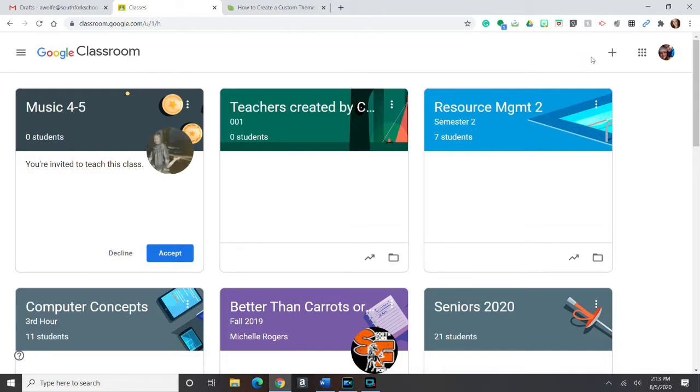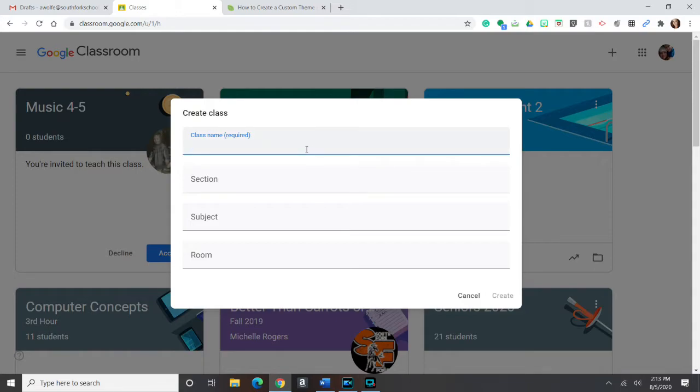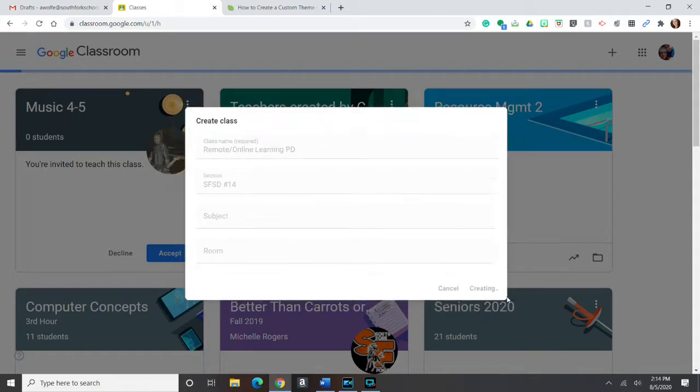Then if you look over to the right side where you have your profile picture and your Google Apps button or the waffle, you have a plus sign, and this is what you're going to click on to create or join a class. So we're going to click on this, and we are going to choose to create a class. So we'll click on that, and it's going to bring up your class information that is required. And so I'm going to name this Remote/Online Learning PD, and it's going to be Classwork School District number 14, and then I'm going to go ahead and leave the subject and the room blank. So then I'm going to click on Create. It's just going to take a few seconds, and the classroom will be created.